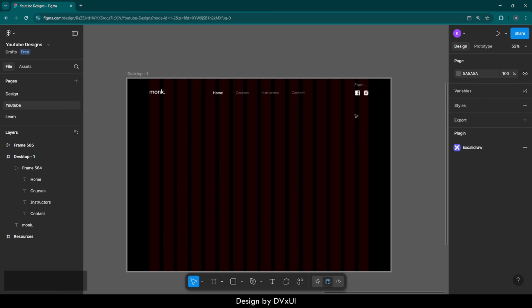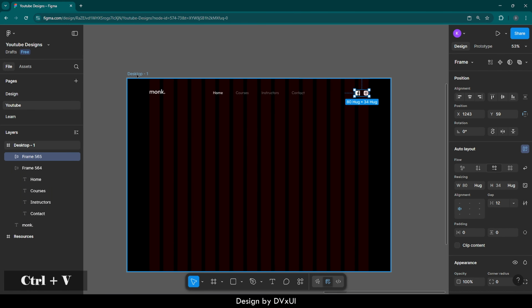As you can see, the frame name is visible. It means that this element, this complete element, is not inside this desktop frame. As you can see over here, it is outside. We just need to select it, cut it, go to desktop and paste it. And it will be pasted right at its own position.